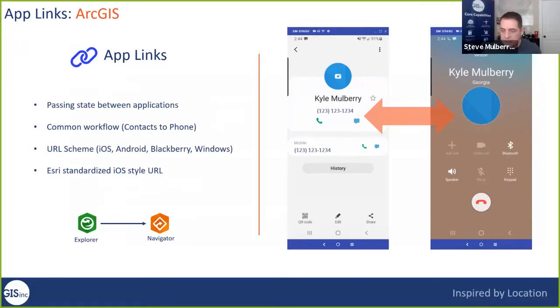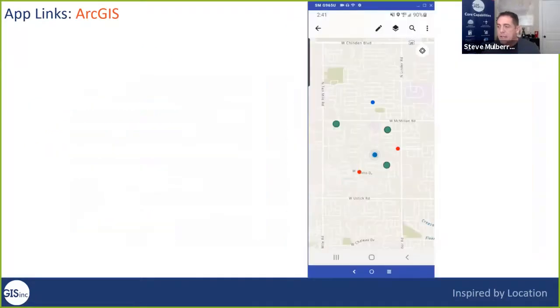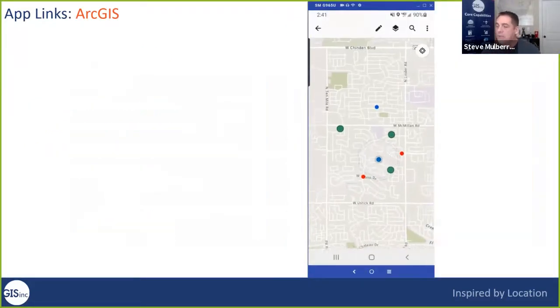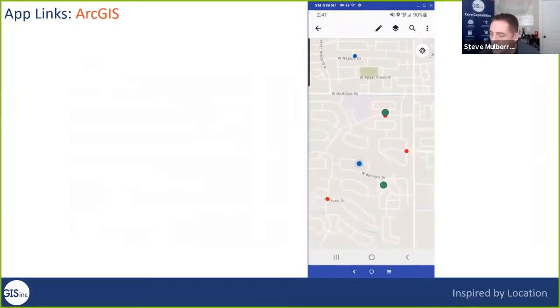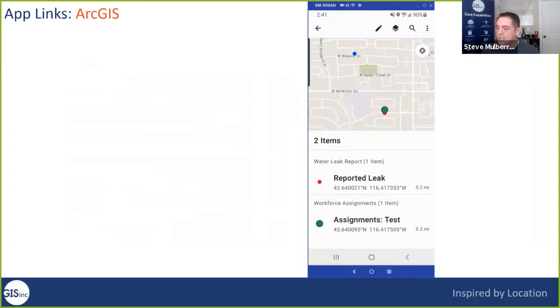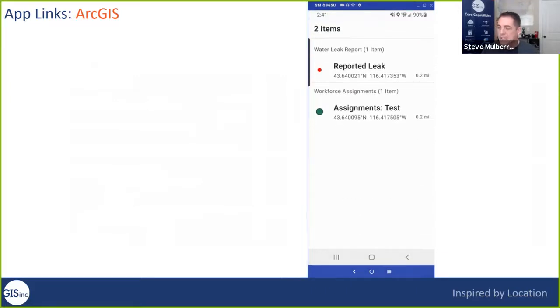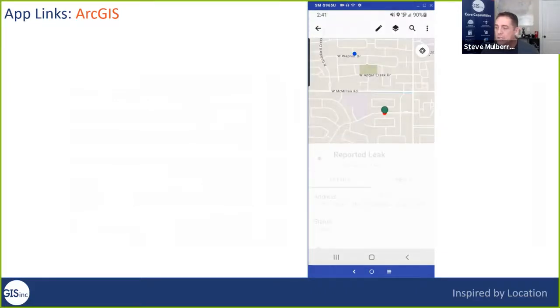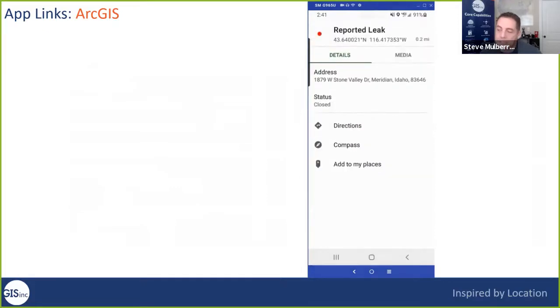So let's take a look at this. Here I've got an example on my phone. I'm looking at ArcGIS Explorer here. I've got some items; these are basically work orders. If I click on one of these, you can see there are two items there. One's a reported leak, one's an assignment. If I look at the details of that reported leak, I can click on the directions.